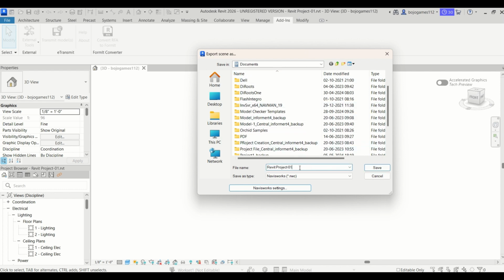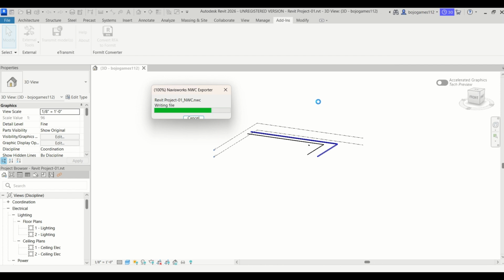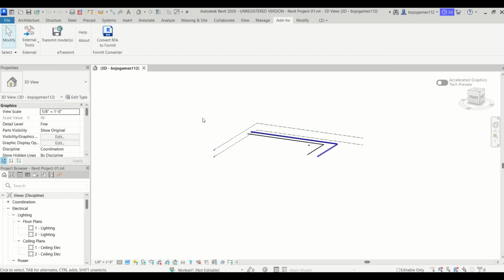Additionally, you can give whatsoever the name you want to give this one. So right now I'm going for Revit project 01 underscore NWC. Click on save. The exporter will start to export this file from Revit to NWC format, and in a couple of seconds it will be done. So right now we just exported the Navis file from Revit.